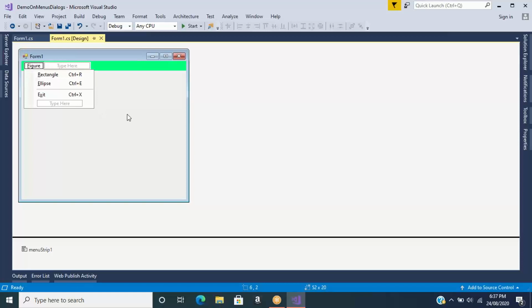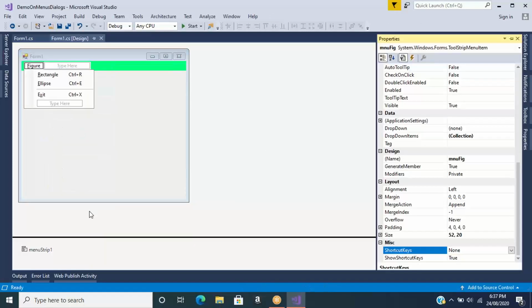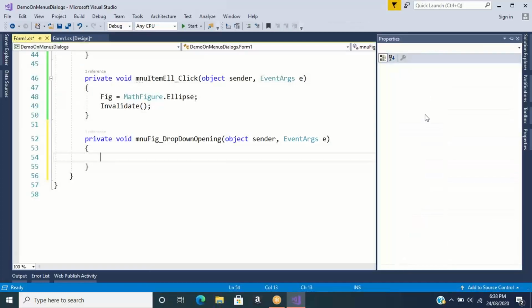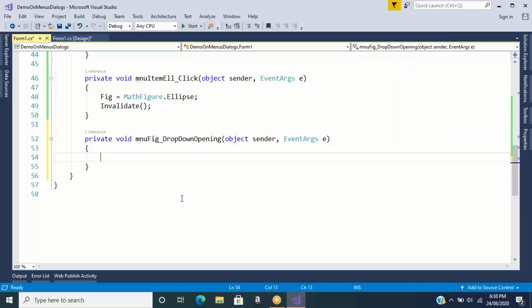So you have to select the figure menu strip. Then after you have to go to properties. Then in that you should go to events. There is a special event called drop down opening event and double click on it. That's you got. Now write the condition.